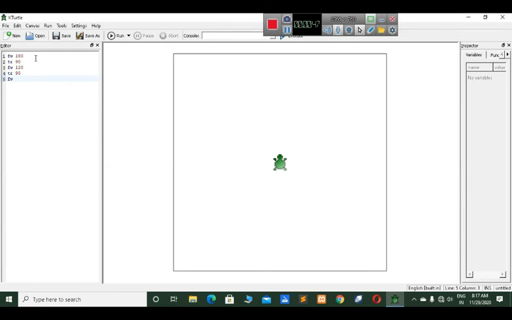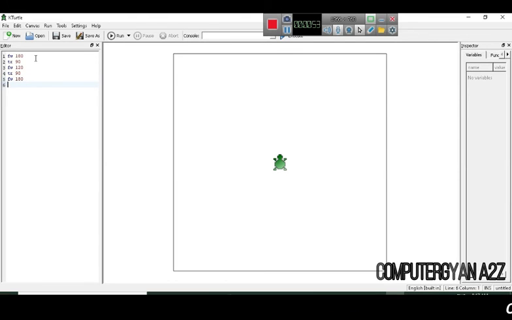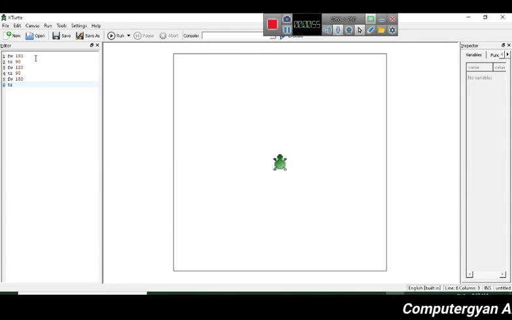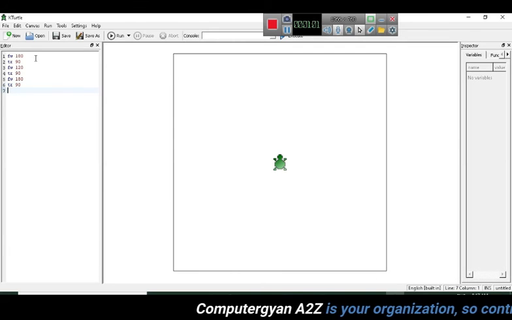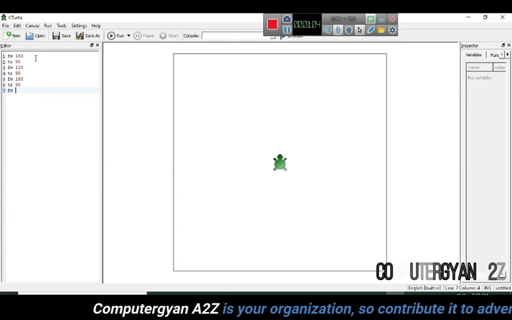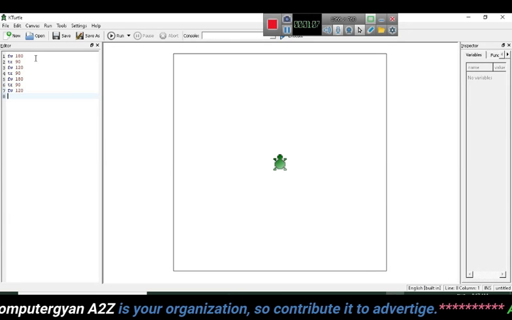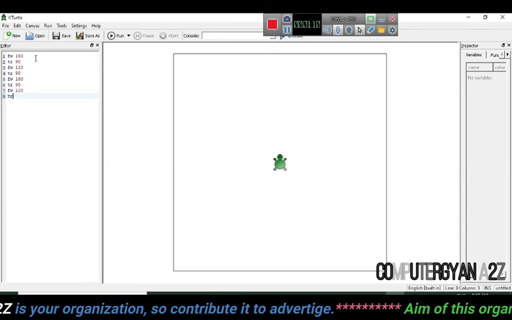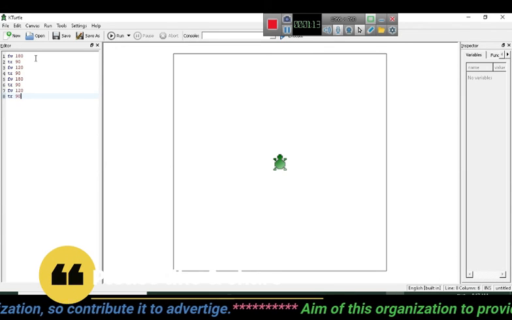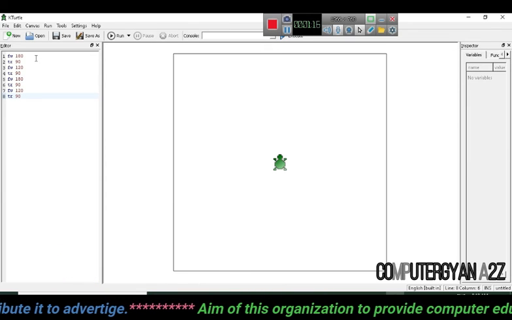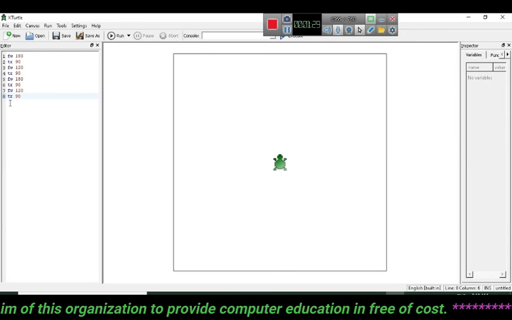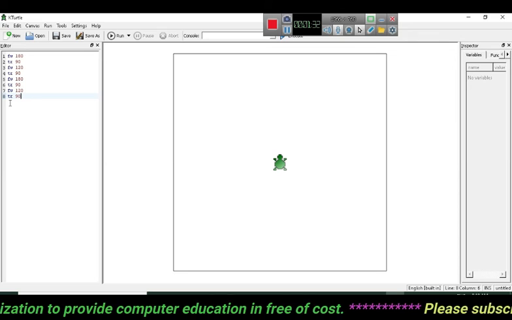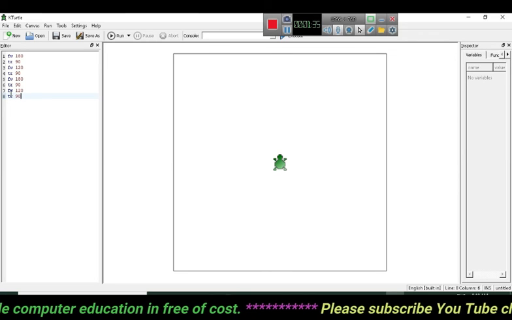Next command, forward 180, press enter. Next command, turn space 90 and press enter. Next command, forward space 120, press enter. And last command is turn 90. Notice the numbers 2, 3, 4, 5, 6, 8 to the left of the command. These are the line numbers. They appear on their own.